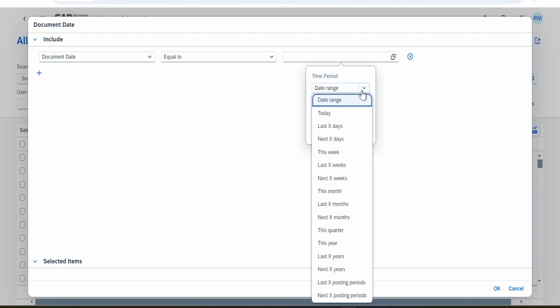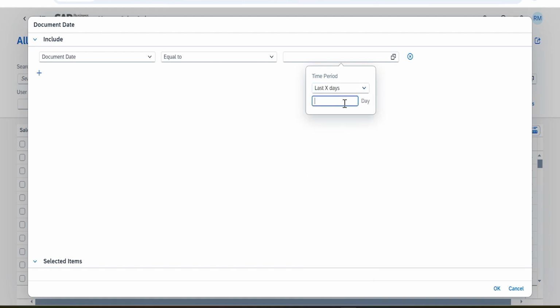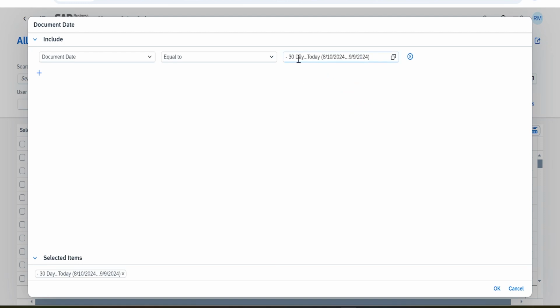But click here and we see a plethora of options, right? All options available. Let's use last X days and put 30 days and click away. So you can see the system already creates a formula giving us minus 30 days, three dots, and then today. Now we can modify this, right?